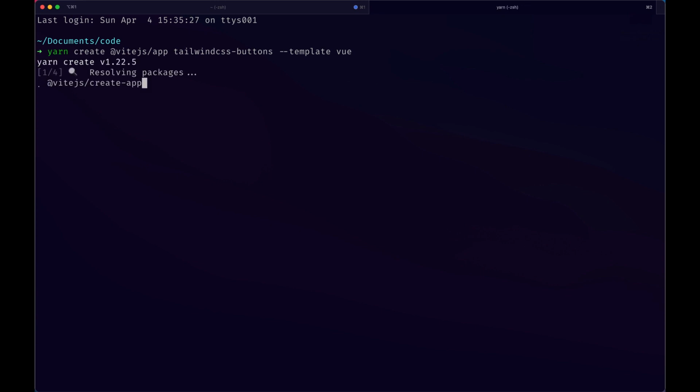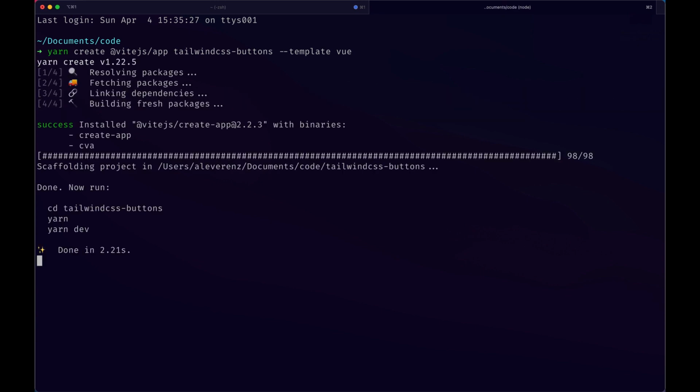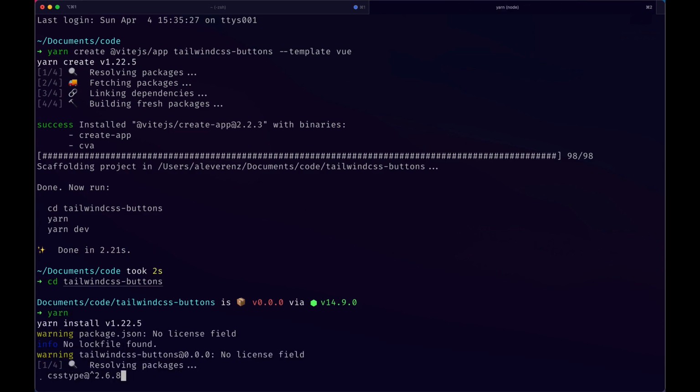And we'll just run this, and it'll go out and fetch everything it needs, so you don't have to do anything like installing stuff on your own. I've done this once before, so it took almost no time. And we'll cd into that project. Whoops, I cannot type. So Tailwind CSS Buttons. See if I could just complete. Yep. And then we need to do yarn to install our dependencies.